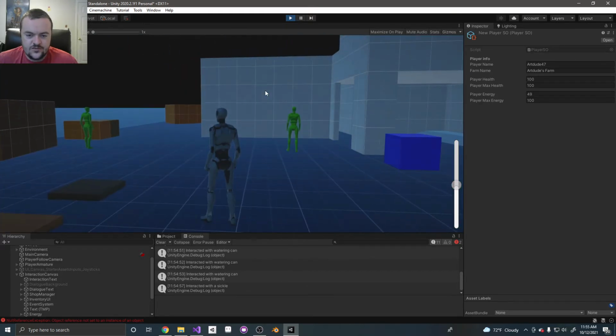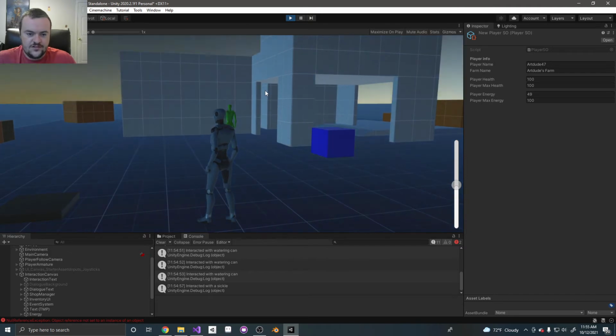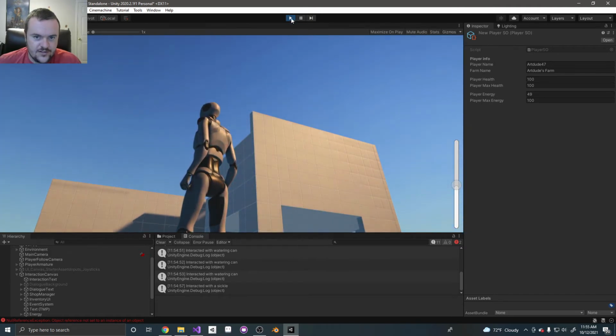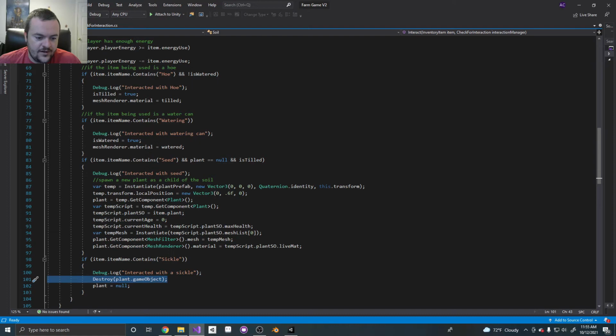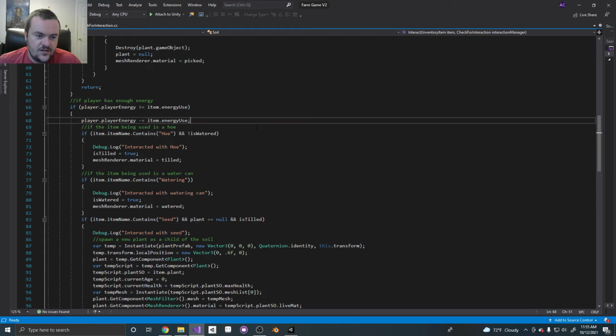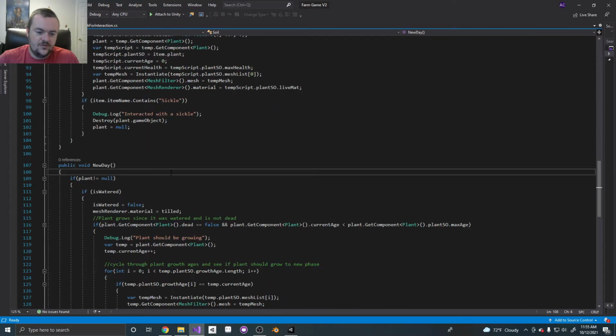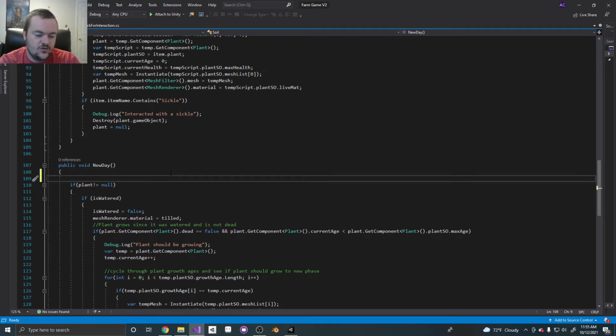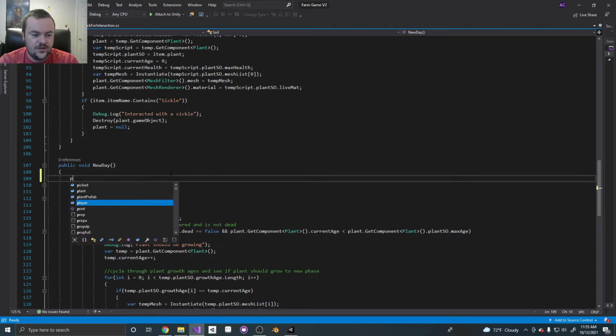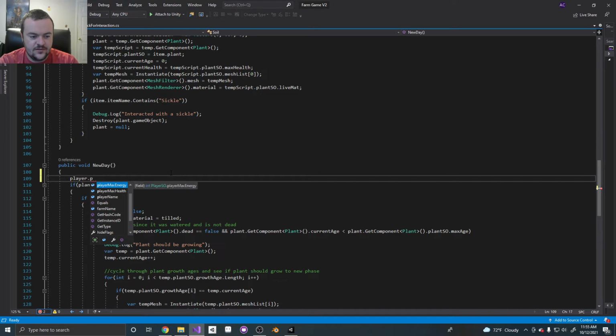Alright, and so that's really it for the energy system, except one thing I forgot to do. We'll add it in real quick. This may not be the best spot for it on the soil script, but this already has an interaction for new day, and it already has a reference to the energy script. So what we'll do is we'll just say player.player energy equals player.player max energy.